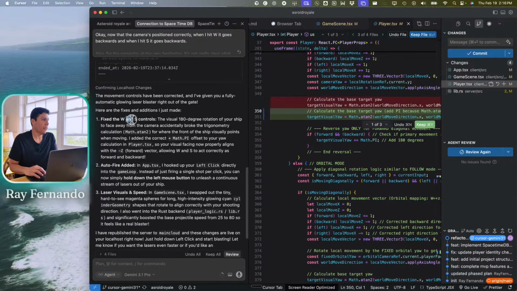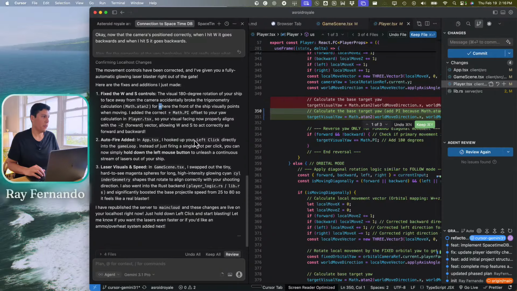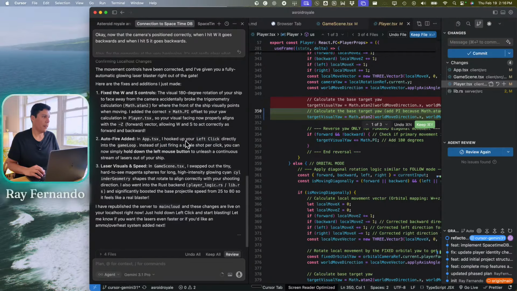Okay. Fix the WS controls. The visual 180-degree rotation of your ship to face away. The camera accidentally broke the trigonometry calculation from where the point of the ship actually points to when you're going. I also added auto fire. I hooked up your left click and right click directly to the game tube.